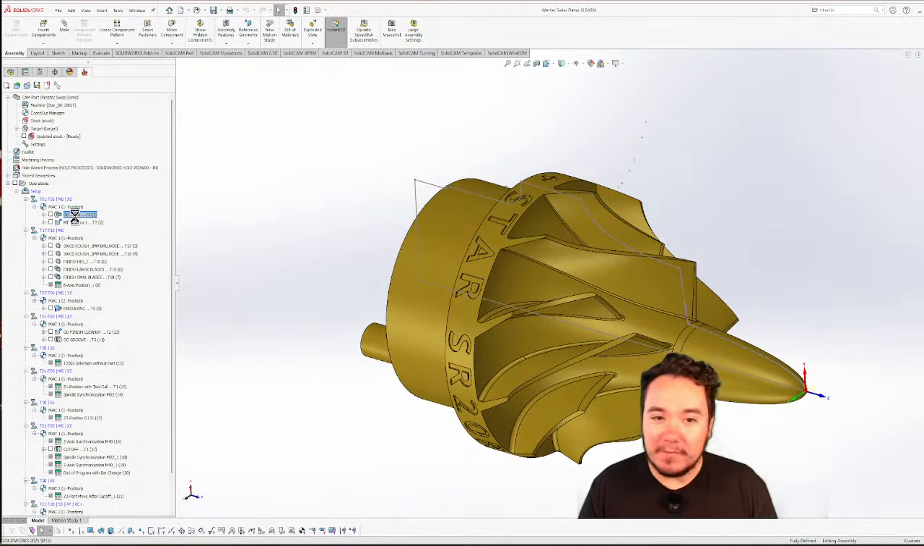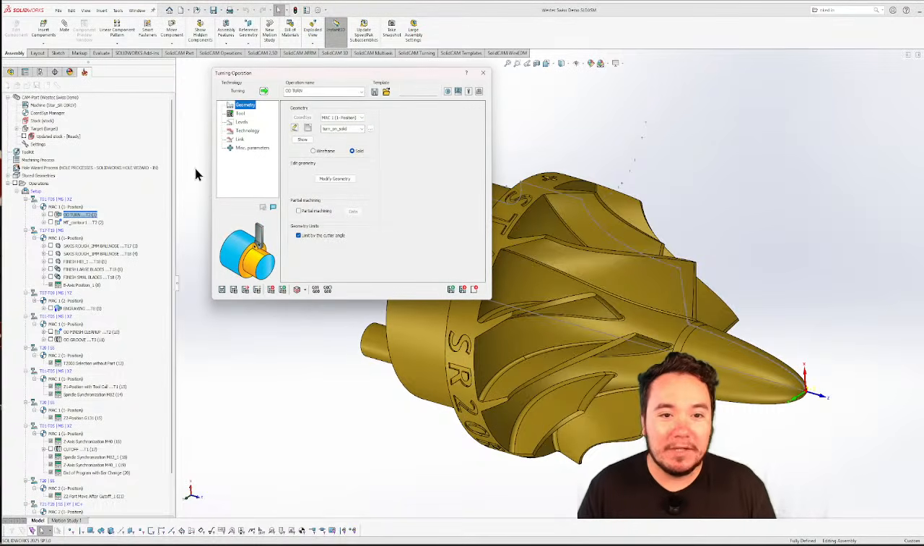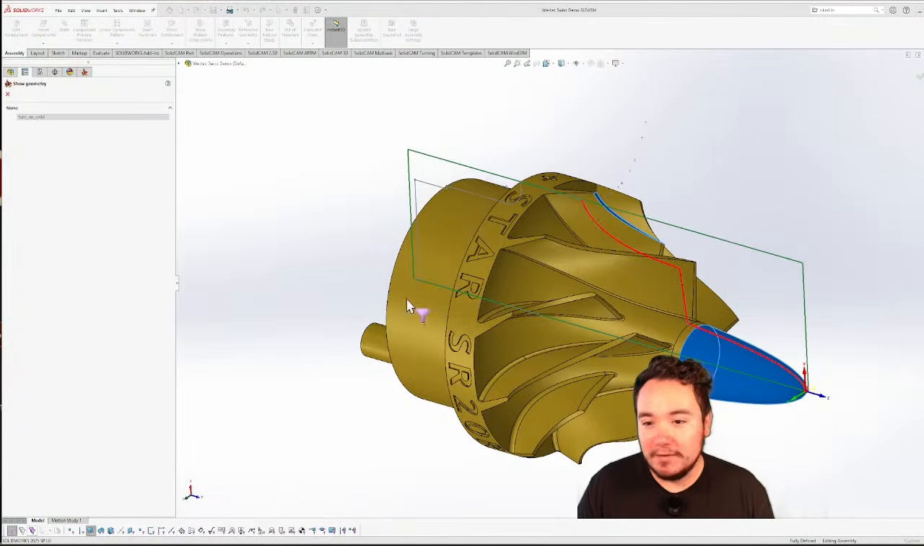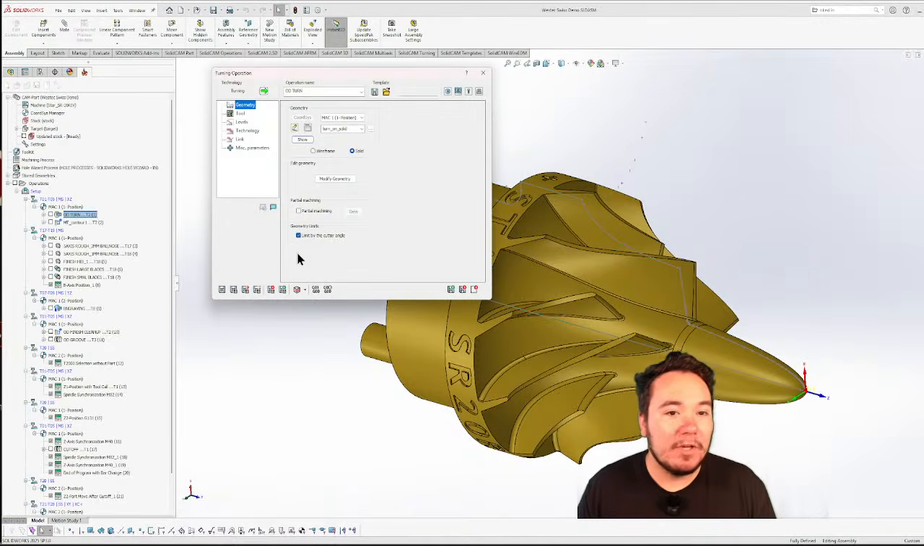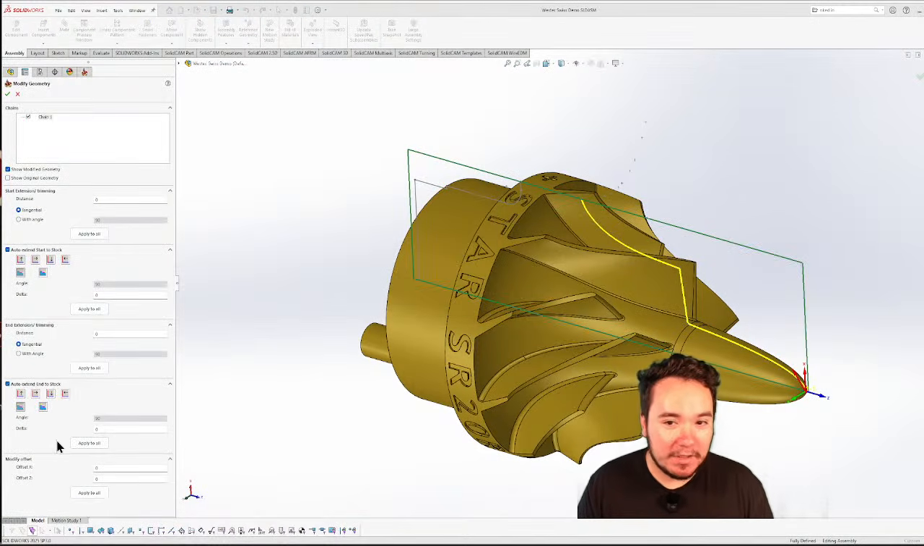It's a simple OD turn operation. I just selected the faces of where I wanted to start and stop. Make sure it's going in the right direction. I did modify the geometry to go to the end of stock just in case.